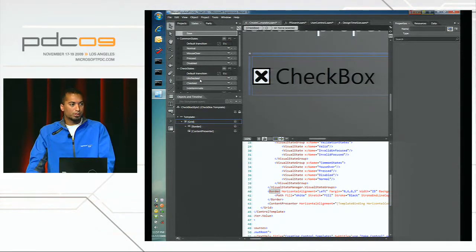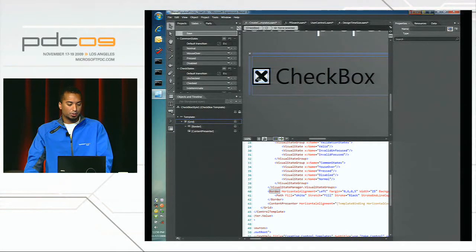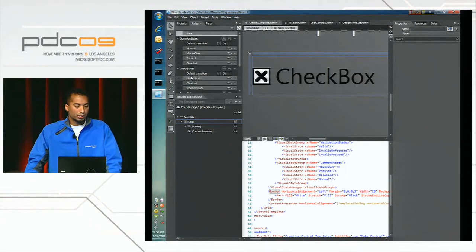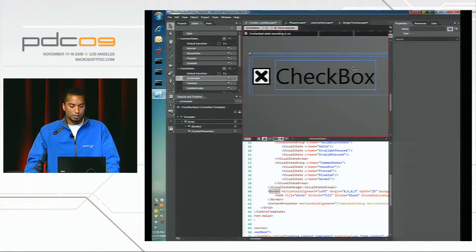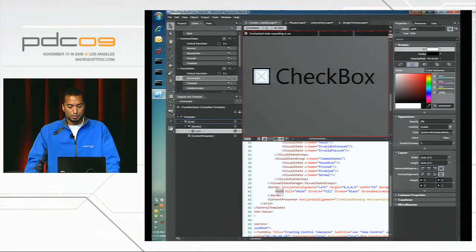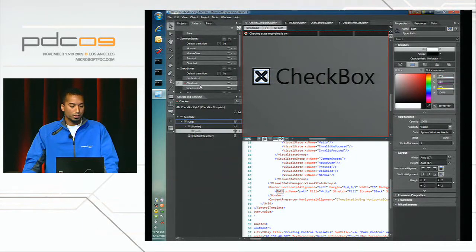But because Blend's already populated the VSM states for me, I really just need to affect the visibility of this particular X glyph in the VSM states, and the control is going to attach the interactivity itself. So when it's unchecked, all I need to do is to select the particular glyph, and I'm going to set its opacity down to 0. And when it's checked, I'll leave it as opacity 1. And in indeterminate, usually there's another glyph. For now, I'll just make this, let's say, 50% opacity.